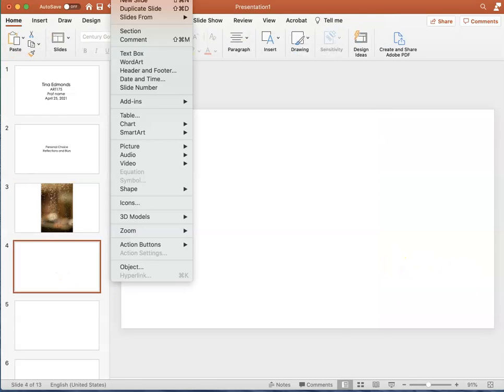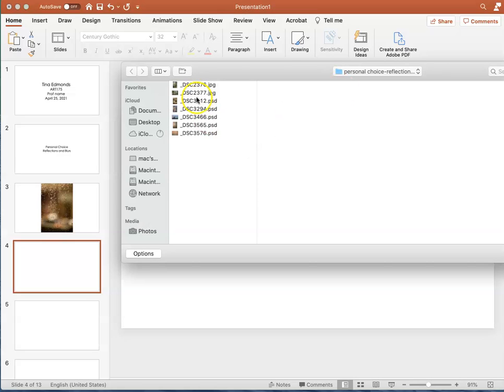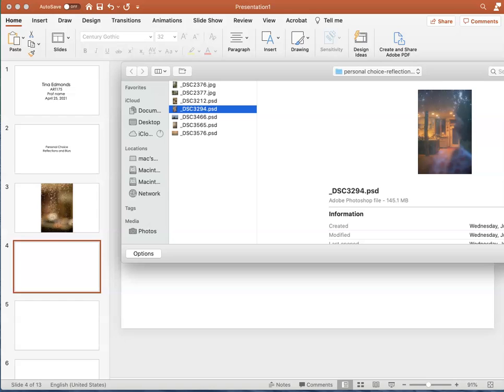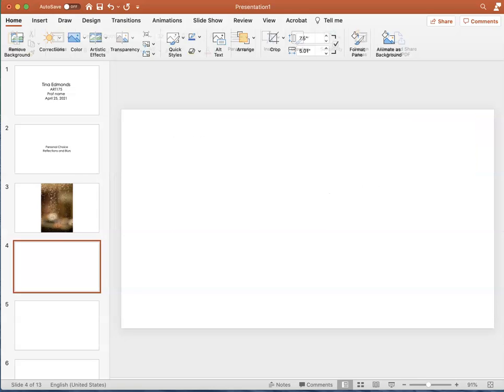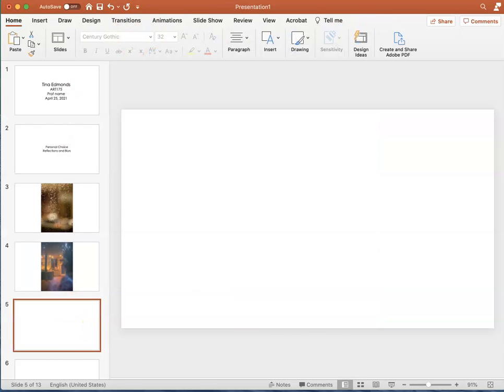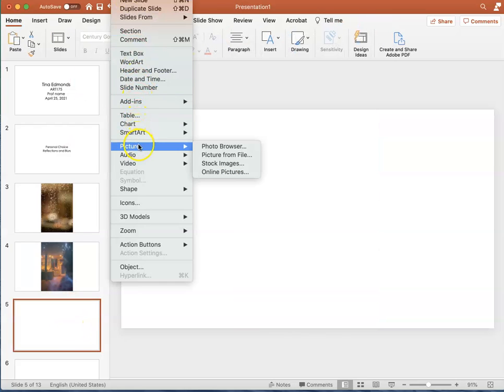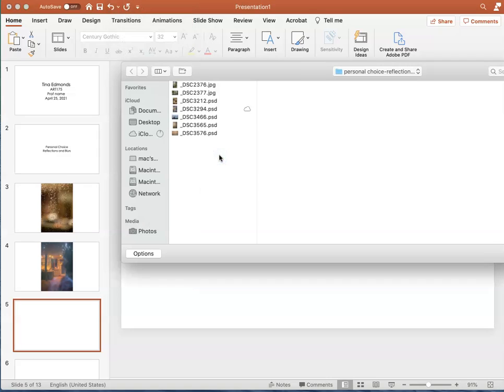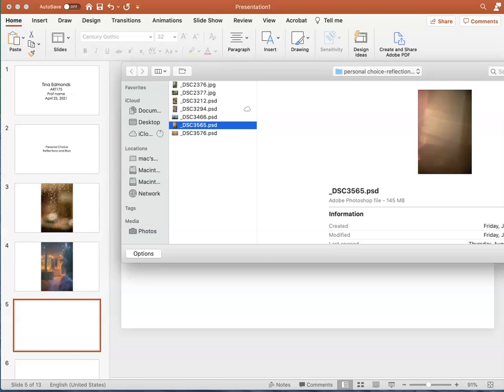The next one I'm going to insert is same deal. Picture from file. And go to whatever the next one I want to choose there. I think that makes a good follow-up to the first one. So that's something that you kind of have to think about too. You know, it's like a playlist. What's going to look good after the last one?